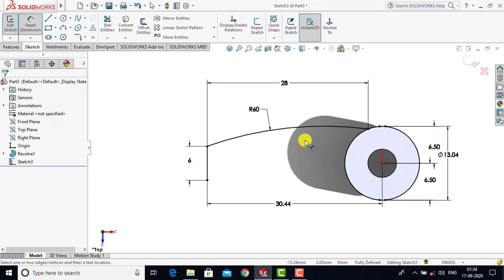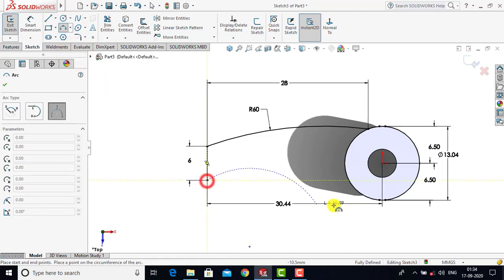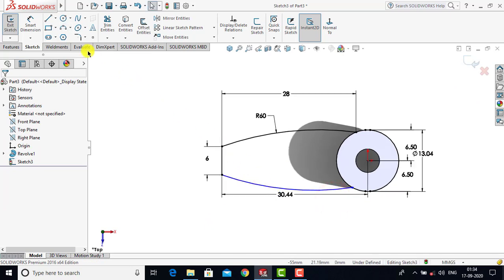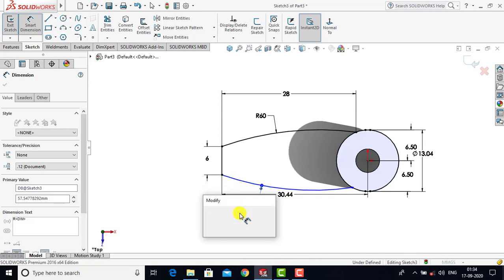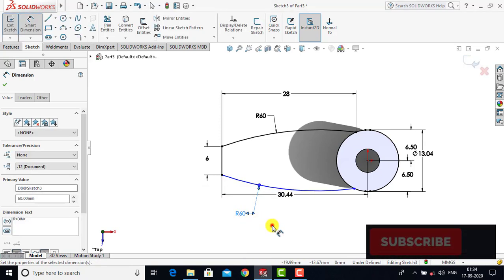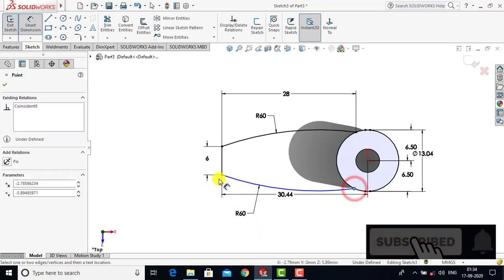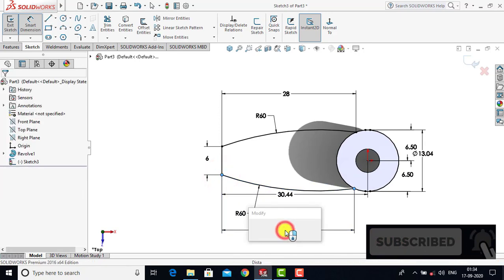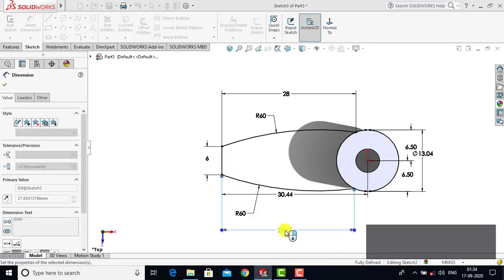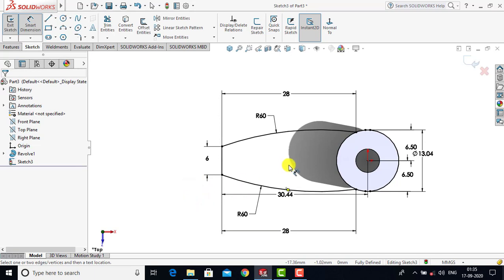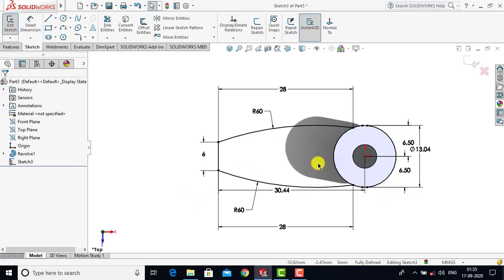Now we have to follow the same procedure to create arc on this side also, and for that we'll exit the Smart Dimension. We'll select here 3-point arc and we'll create one arc like this. After creating the arc, we'll go for the Smart Dimension, enter radius as 60 mm and specify distance between the endpoint as 28 mm. Now after creating this sketch, we'll exit the Smart Dimension.